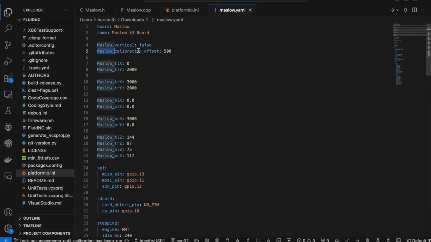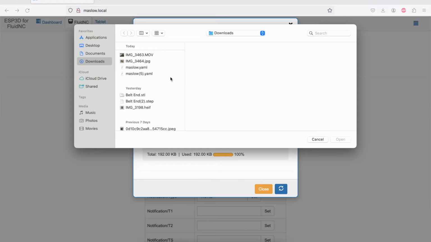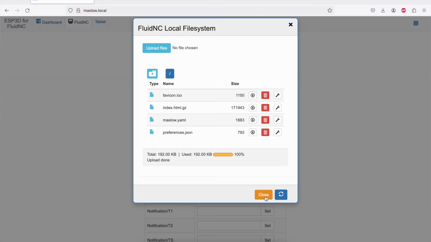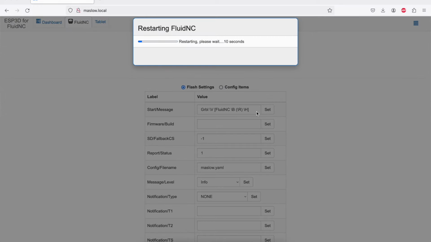The one more thing we could change in here, this calibration offset, sets how far from the corners of the frame we put our test points. We could mess with that if we wanted to, but you don't need to. That's just what that number does. Okay, back here in our FluidNC local file system, we are then going to upload our file again with our new settings in it. Great. And now let's restart the machine.